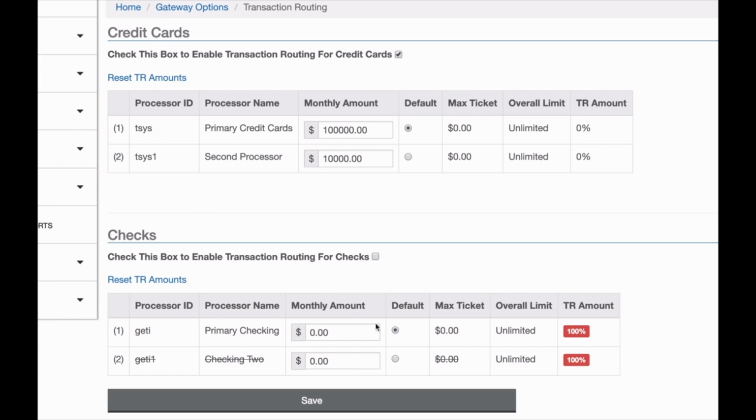You can also do this for checks, and if you ever want to turn it off, just come back to this page, uncheck the box, and hit save.